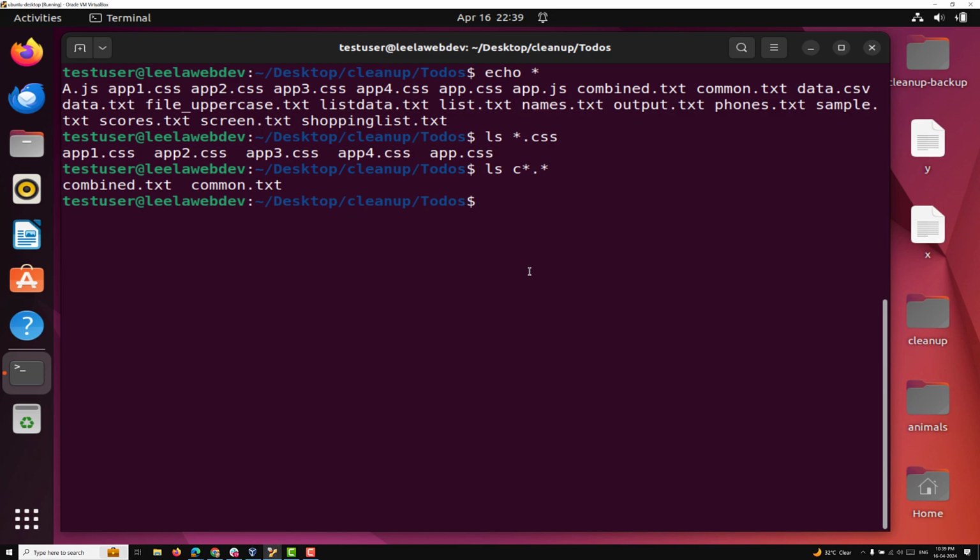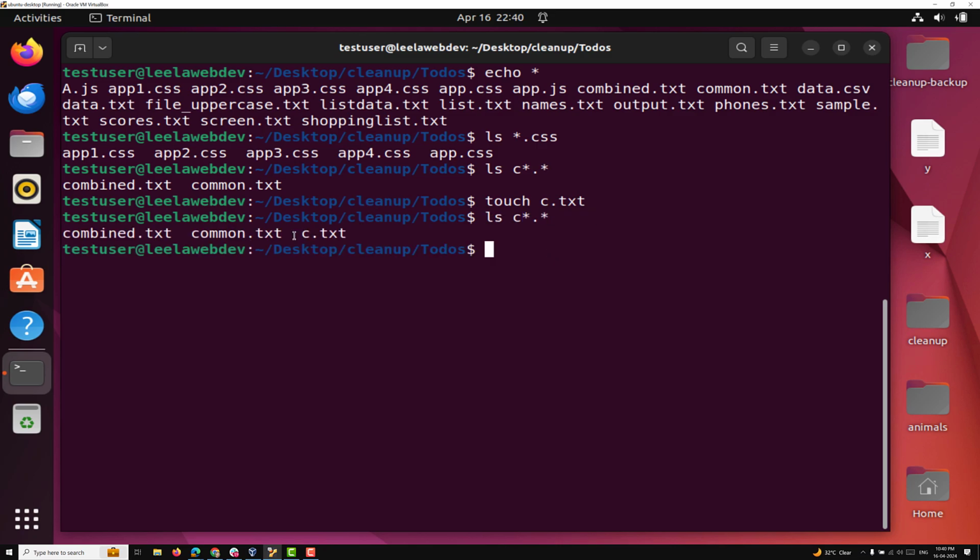Star matches any sequence of characters, including 0 characters also. So if you have only c.txt, let's assume the c.txt file has been created, and I use the same wildcard, we still get c.txt. The c is matching, and the star part can be any sequence of characters, which includes 0 characters also. So even if there is nothing there, it will be taken into consideration.